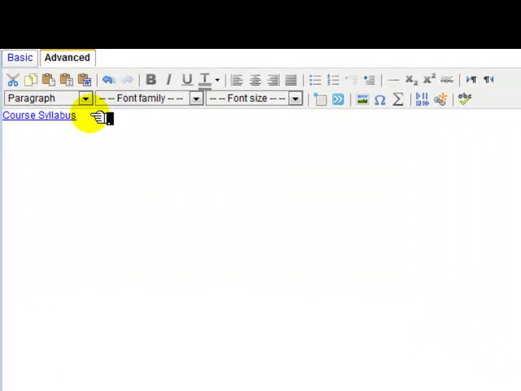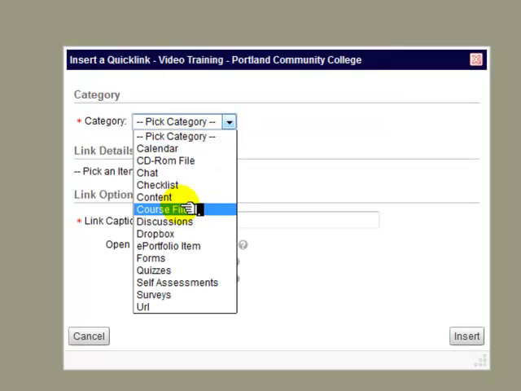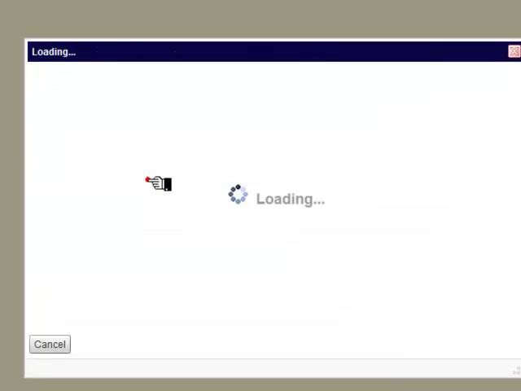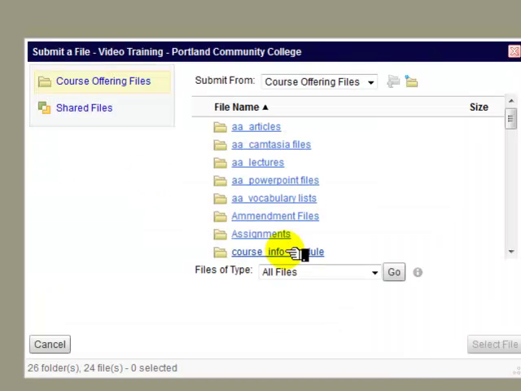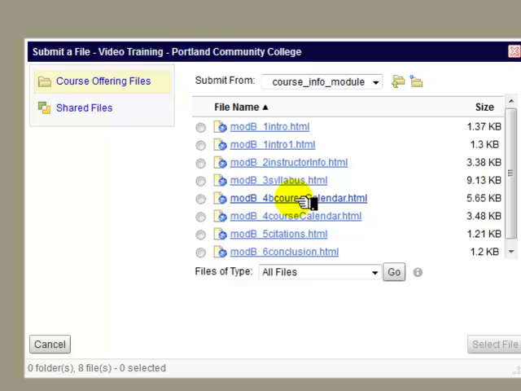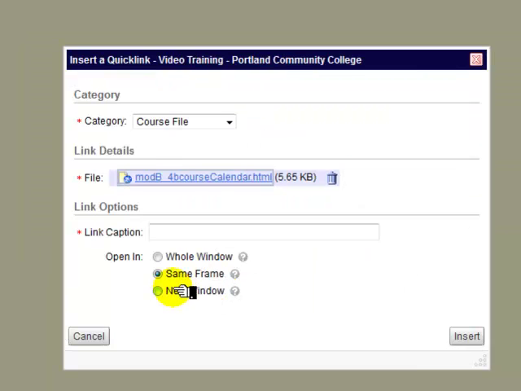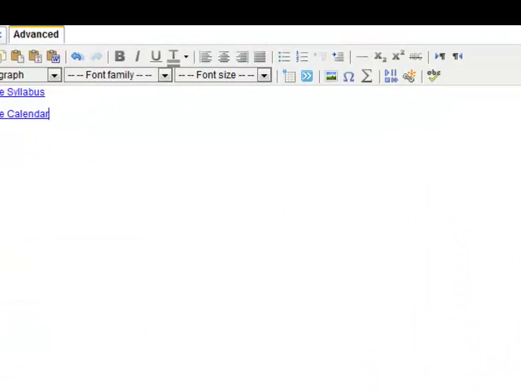We'll hit a carriage return and come back and add my next link. It too will be a course file. And now I'm going to search for the file. My calendar is in here as well. I will select it in a new window, include the caption for the link, and click Insert.